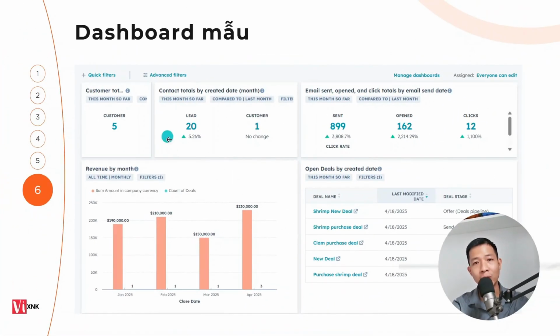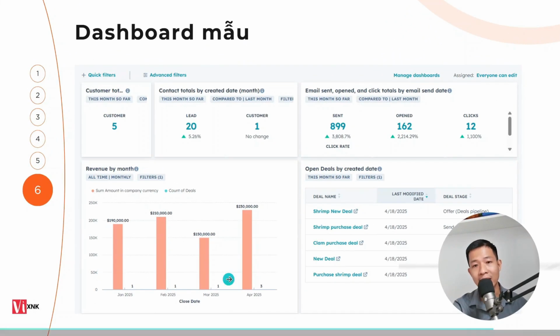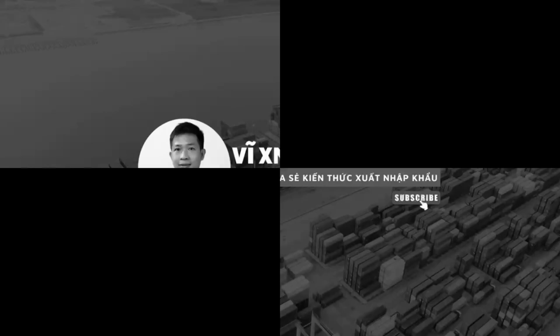In this sample dashboard, let's say for 1 month, we have a total of 21 customers. That's 21 new leads, and among them, there is one new lead who has placed an order. In the email marketing section, I've sent out a total of almost 900 emails, and out of those, 162 emails have been opened. You can see how much revenue you have each month.